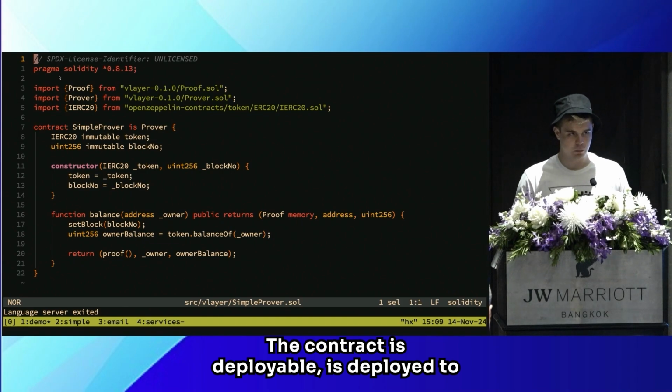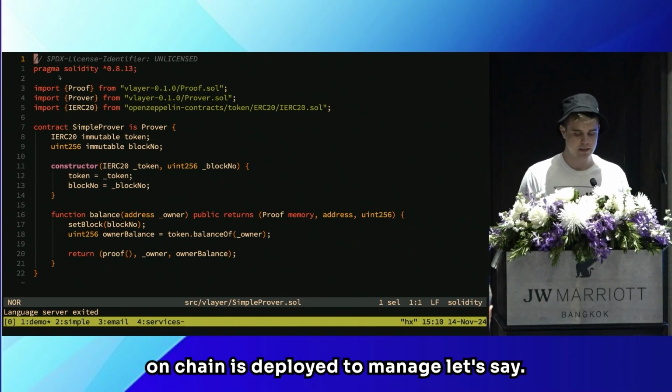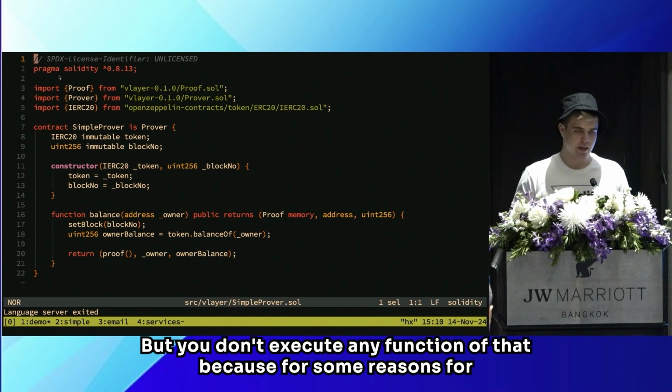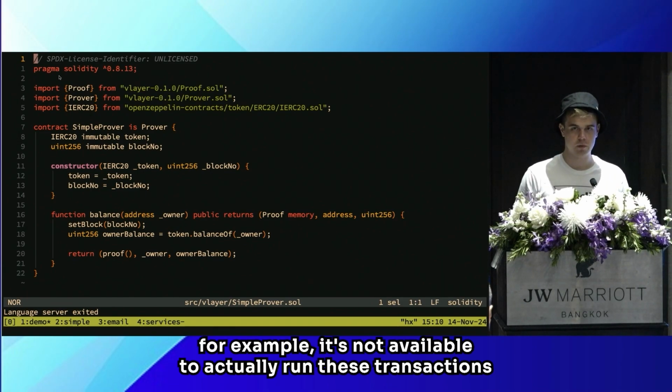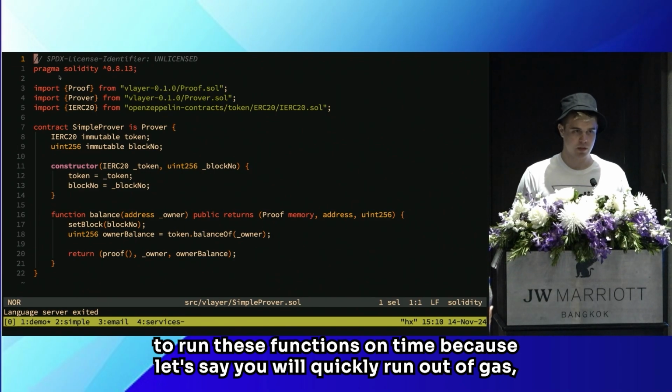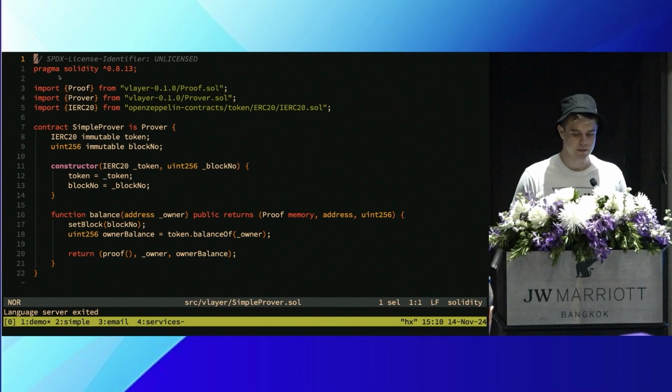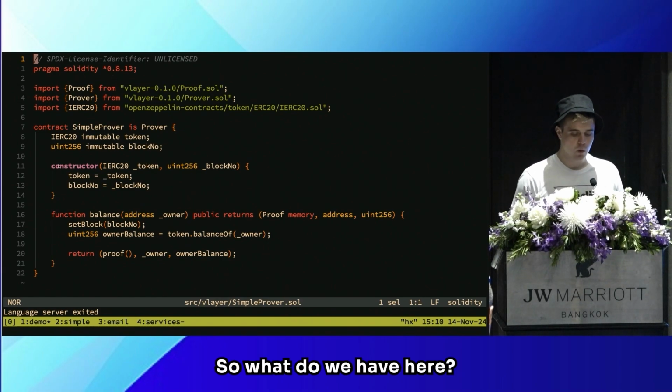The contract is deployable, is deployed on-chain, to mainnet let's say, but you don't execute any function of that, because for some reasons, for example with the email or the web proof example, it's not viable to actually run these functions on-chain, because you will quickly run out of gas, let's say, because of the call data size.